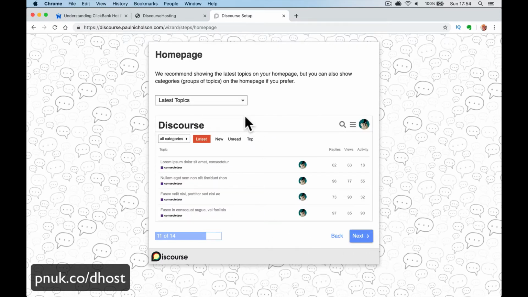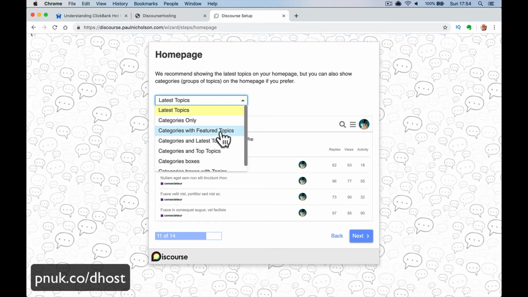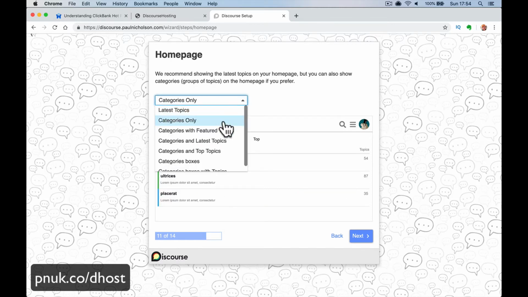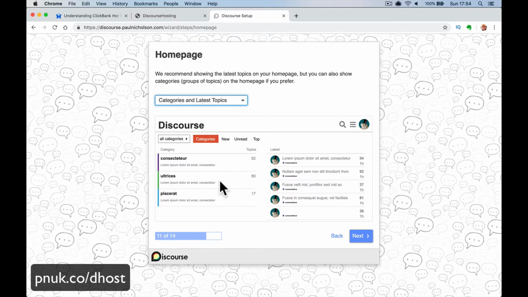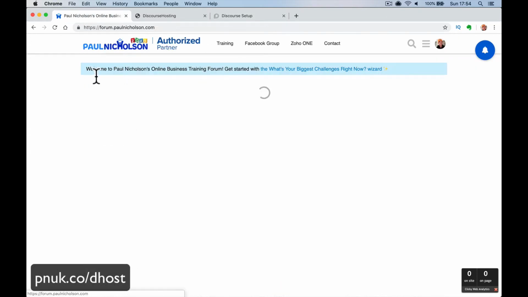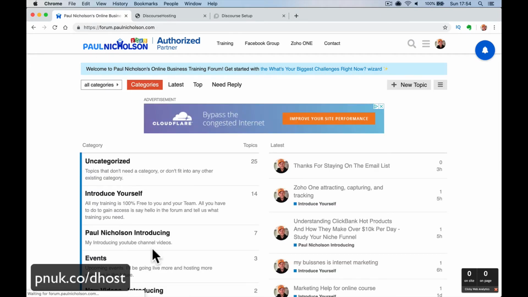What do you want the basic homepage to look like? Do you want it to be latest topics, just a list of latest topics? Or do you want it to be categories only? Categories and latest topics. It's up to you how you want it to shine. I like the categories and then the latest topics over here.